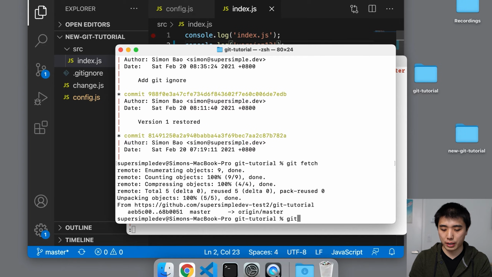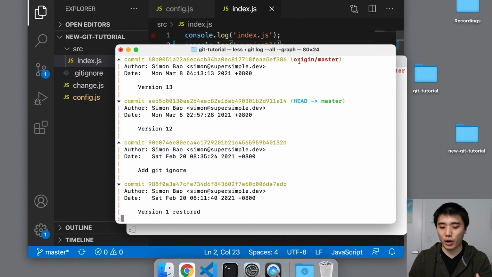And now we can run git log again. And now we can see that our origin/master branch is ahead of our local master branch. So this is what we expect. And now we're going to learn how to sync this new commit back into our local repository. And to do that, it's very simple. So let's go back into our command line.